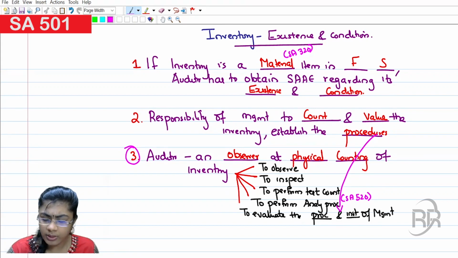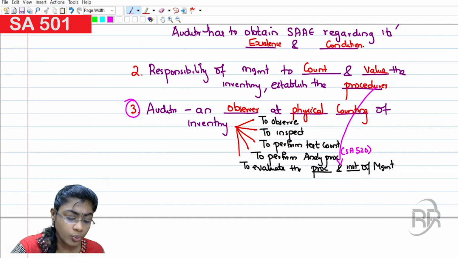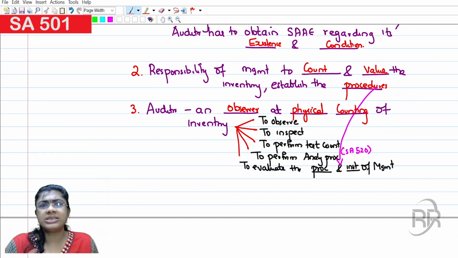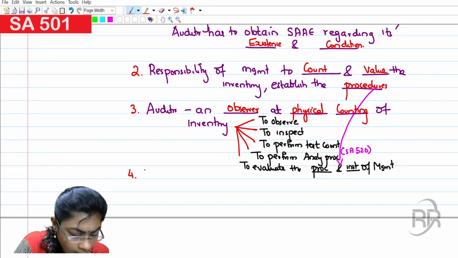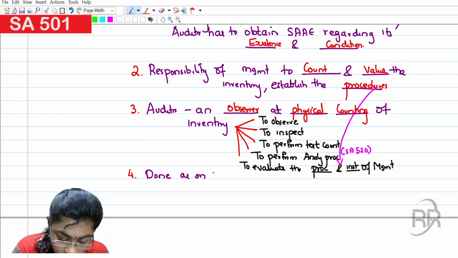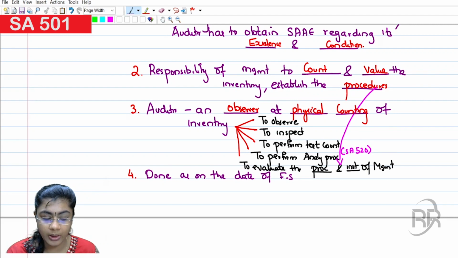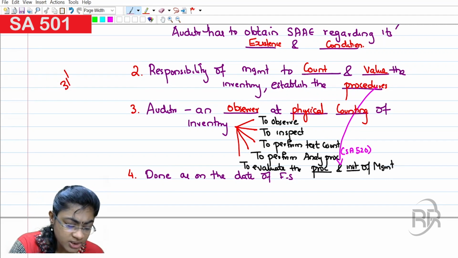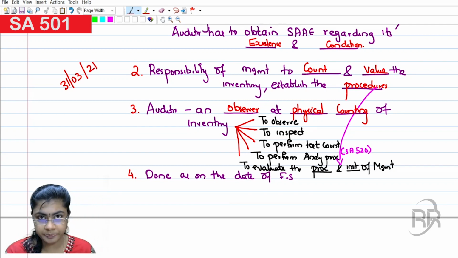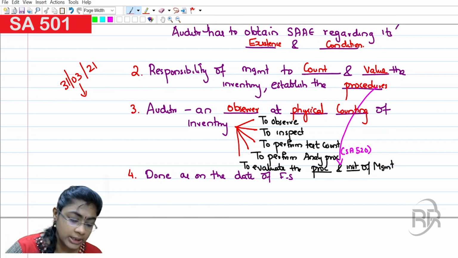counting of inventory. Now, this physical counting of inventory, it is usually done as on which date? The usual physical counting is done as on, okay, balance sheet date. It's not good to write balance sheet date. We will write it as date of FS. Done as on the date of financial statements. Balance sheet date itself. Say for example, 31st March 2021. Okay. This is your balance sheet date. You were not able to go as on this particular date.